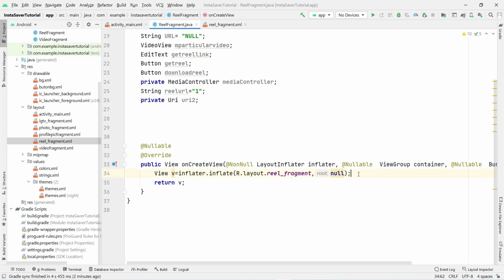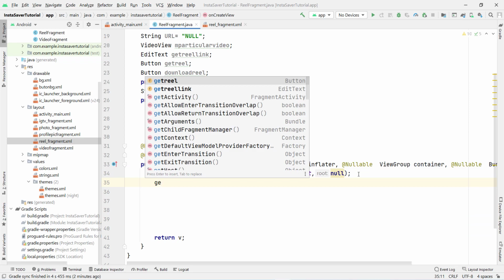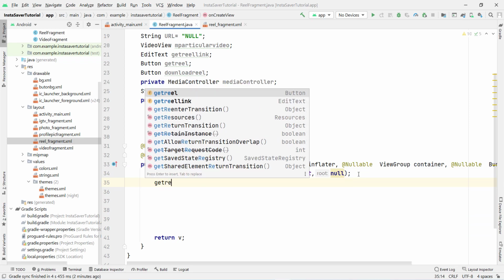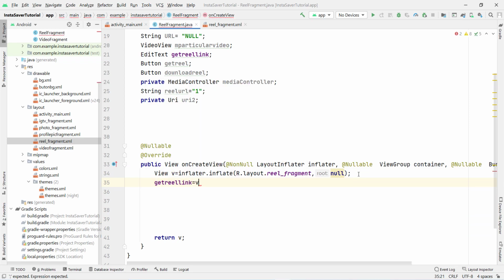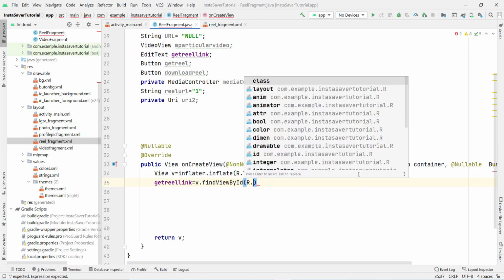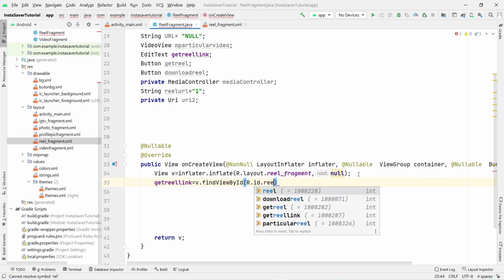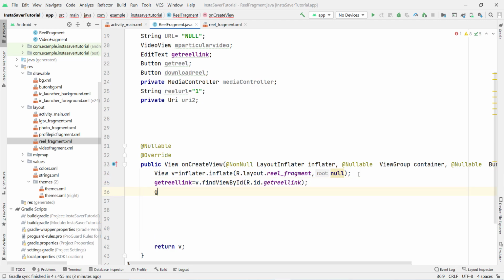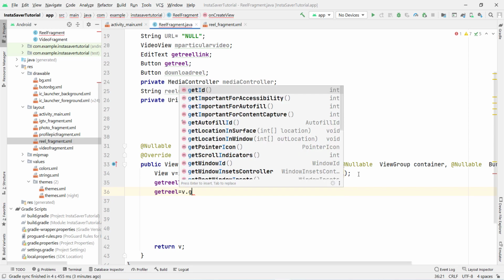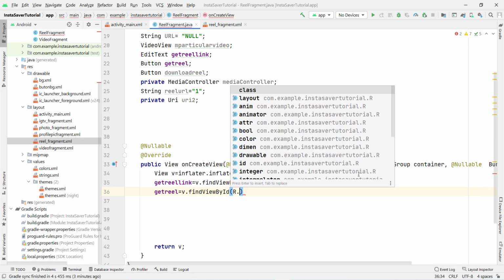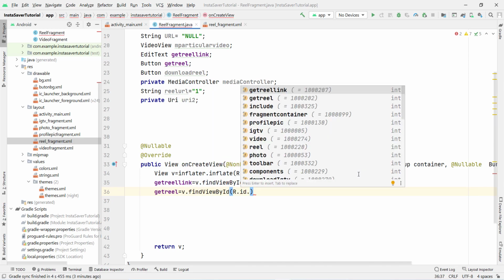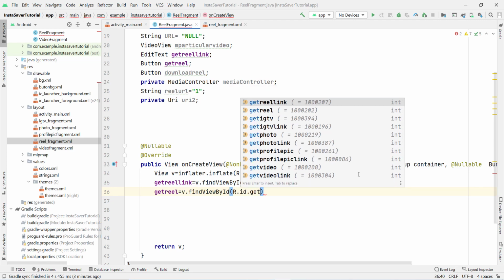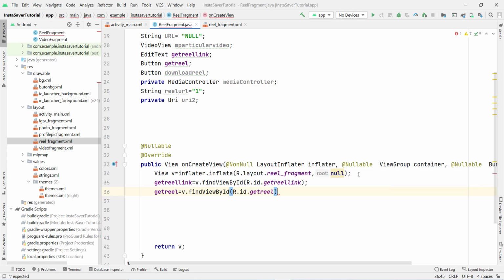Now we have to assign the XML IDs to our Java IDs first of all. So for this we have to type here get reel link equal v.findViewById R.id.reel link, this one, get reel link. Then we have a get reel button, get reel equal v.findViewById. So always assign the correct ID to our Java IDs, otherwise it is going to crash our application. So make sure you are assigning correct IDs.